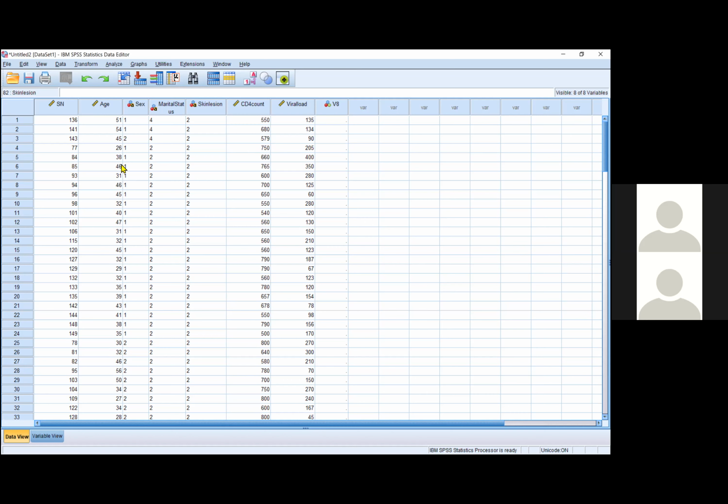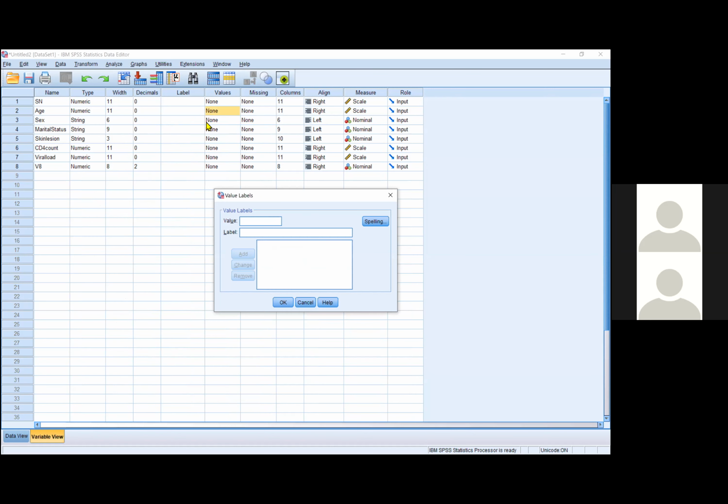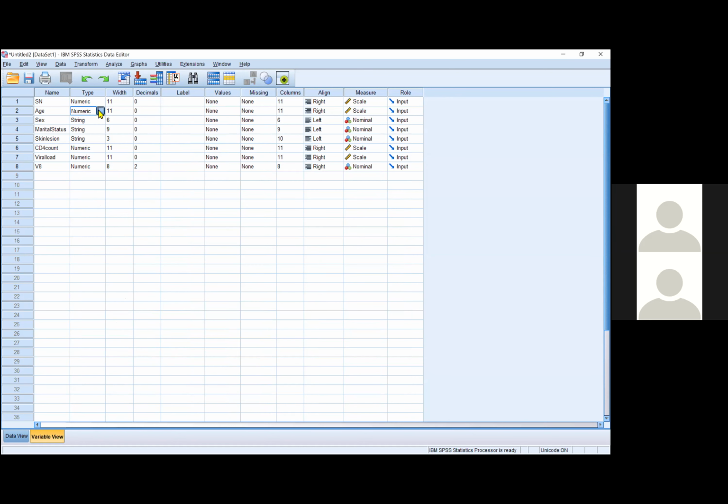I have to convert this first. Go to variable. Variable view. Now change all the strings to numeric. Change the string for sex. No, you are not doing it for sex. Change to numeric. Yes.